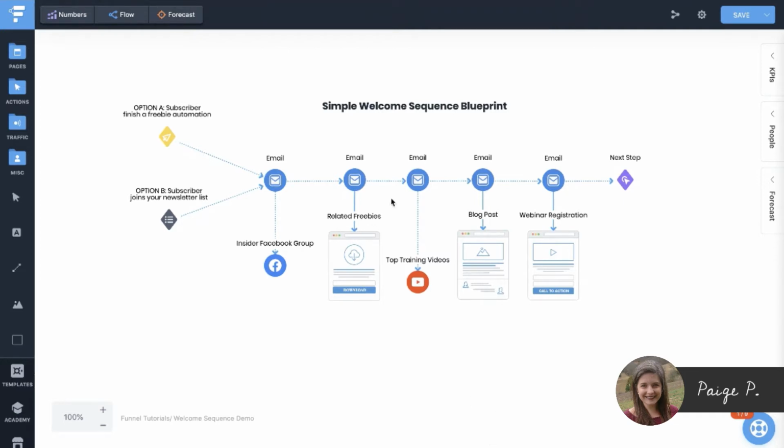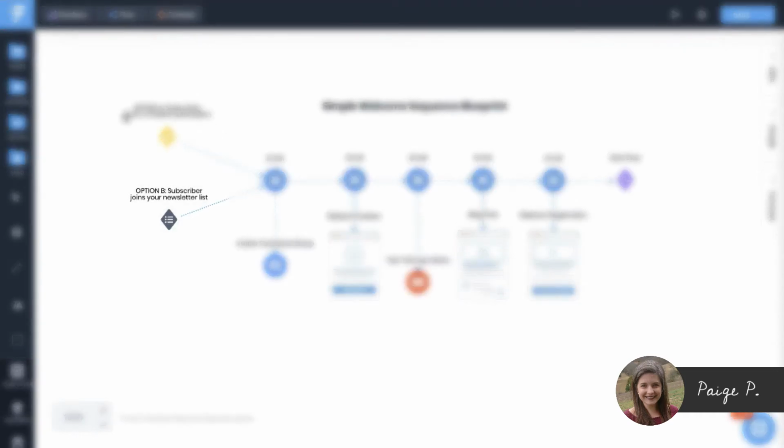So, what it looks like is you'll have two ways for getting on this list. The most common, especially with people just starting out in email marketing, where they're using a sign up for my newsletter style lead magnet, is option B here. So people will opt into a newsletter, and instead of getting a freebie or a lead magnet or a training, as in the freebie style funnel, they'll just get emails sent. So they'll move into that welcome sequence.